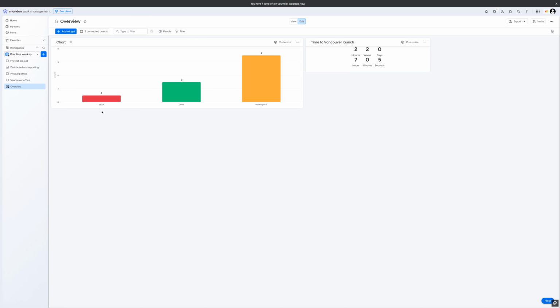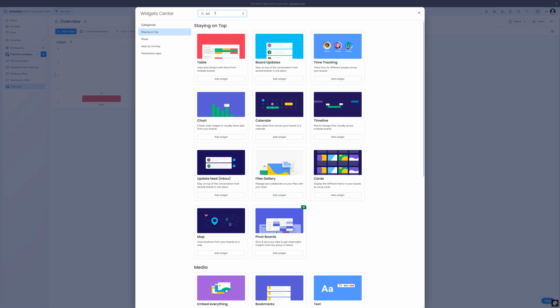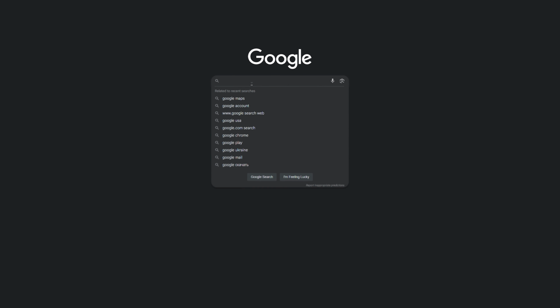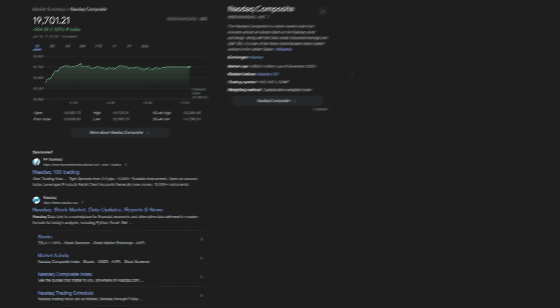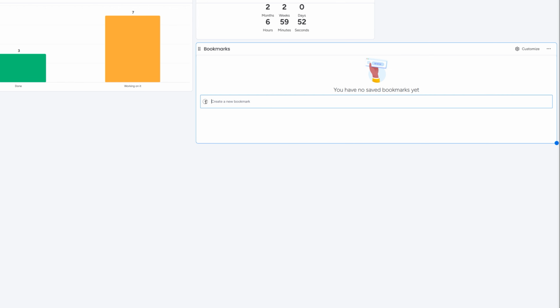Let's add one more widget, the Bookmarks widget. Let's say it's essential for our company to follow the stock market. We can simply go to our browser search bar, type in NASDAQ, and press enter. Let's right-click on the top result and select Copy Link Address. Back on our dashboard, we'll click on Create a New Bookmark field, press Ctrl-V, and then hit Enter.